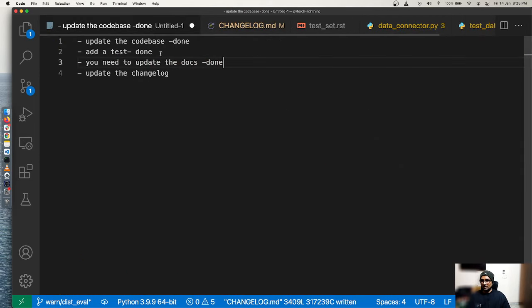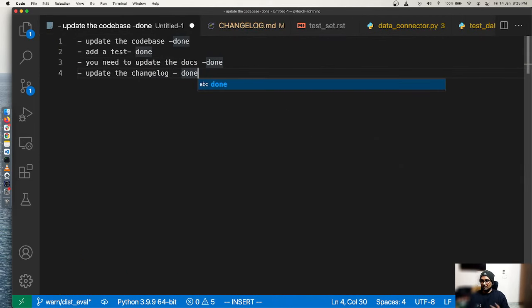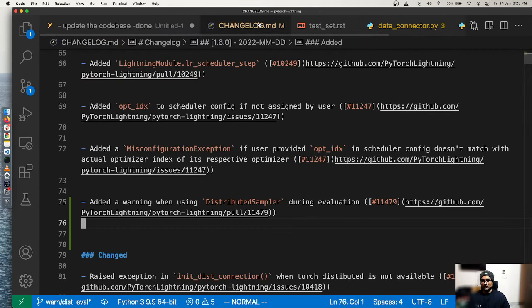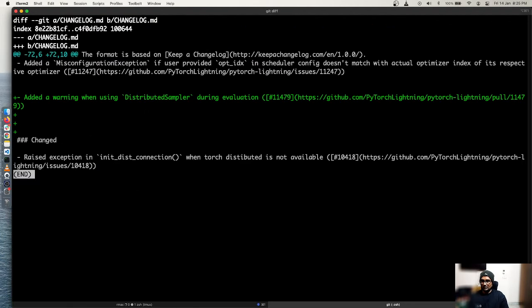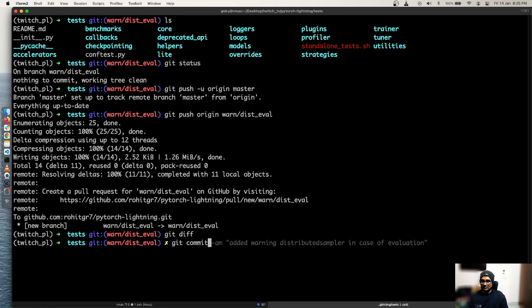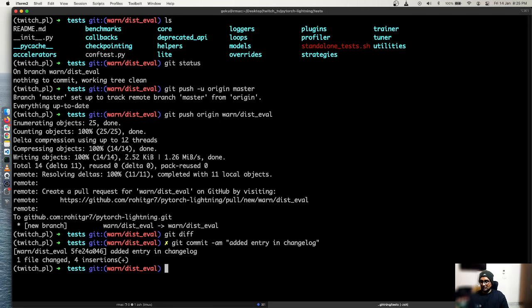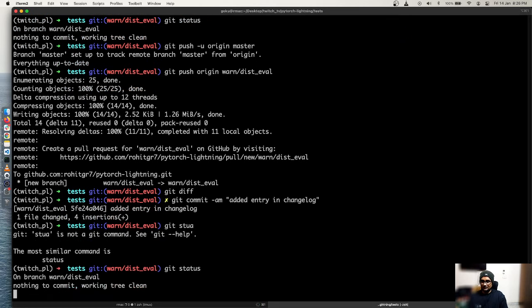Now we have the changelog and we are done with this. All the things that we need to do to make a pull request are completed. So we can go back to the terminal and see what changes we made. We can do a git diff and see we just added a changelog. So again, we can do a commit, added entry in changelog. Done. All are saved. We can check the status and just do a push.